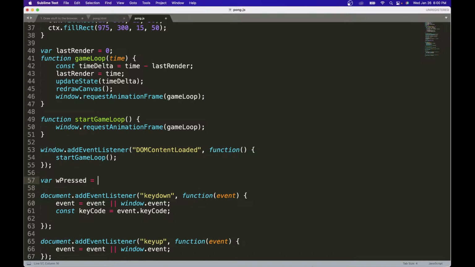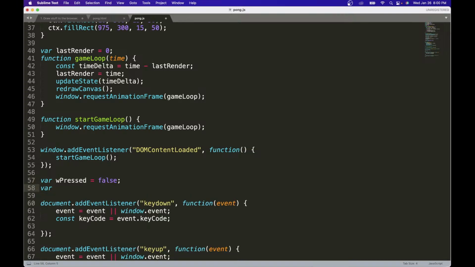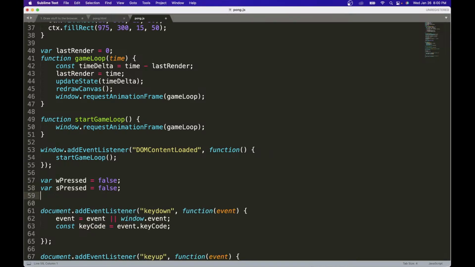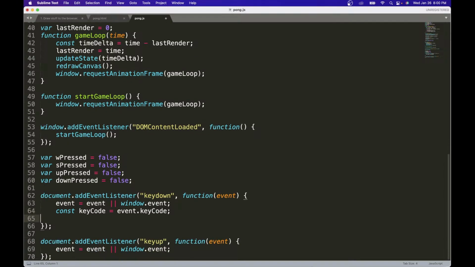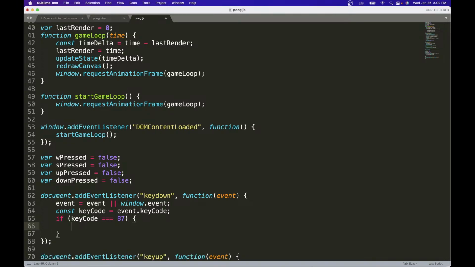Let me write some more state variables here real quick. We're just going to keep track if W, S, or up and down are pressed at any given moment, because that's the state that'll determine whether or not we need to move our paddles up or down. We're not doing any networking code here, so this is a version of Pong that you play with someone else using your same keyboard. It's very simple. So we're using W and S for the left paddle, up and down for the right paddle. And I happen to have the key codes right here for each of these. And now I'm just going to type out some boilerplate.